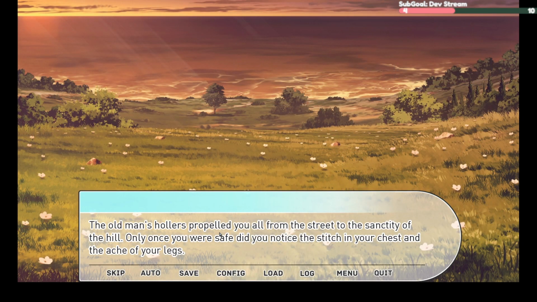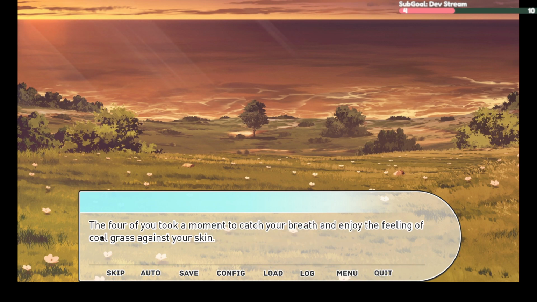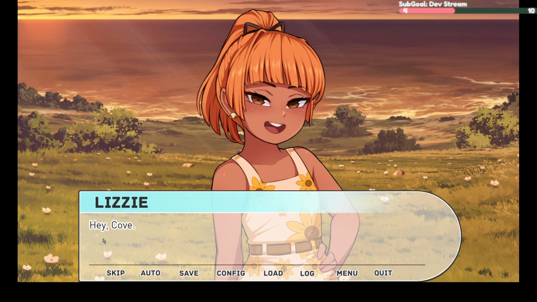You waved your arm at Cove, summoning him to follow you, and ran after Lizzie. The old man's hollers propelled you from the street to the sanctity of the hill. Only once you were safe did you notice the stitch in your chest and the ache of your legs. You flopped down, the blades of grass tickling your face. Lizzie, who had taken the lead in the end, was already lazing on the ground. The four of you took a moment to catch your breath and enjoy the feeling of cool grass against your skin.